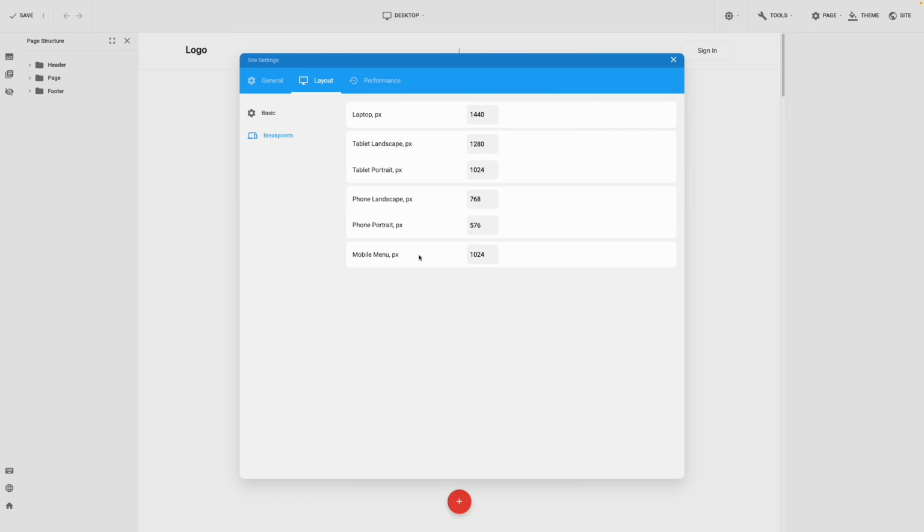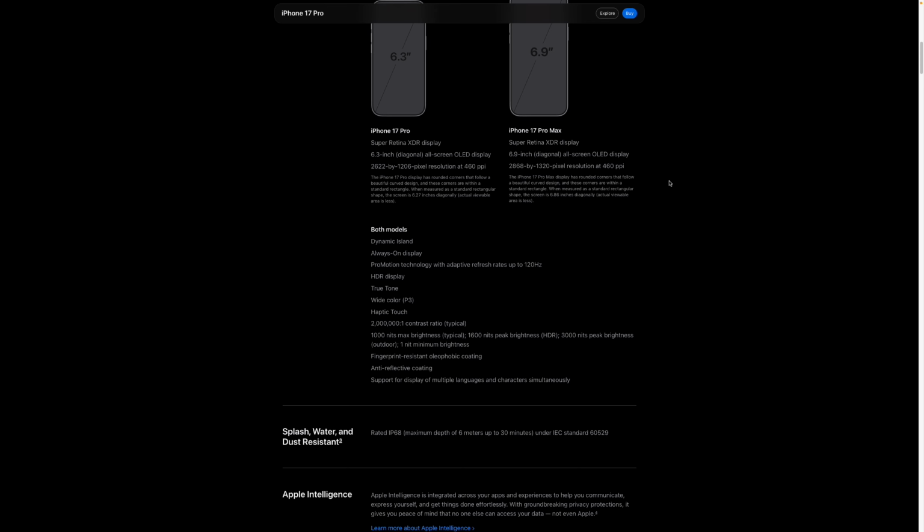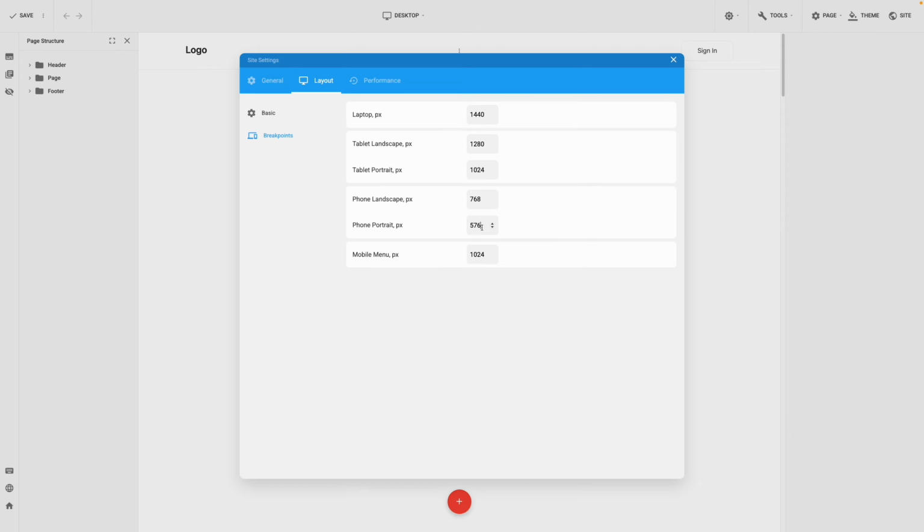However, there's one very important thing to understand. When you look at your smartphone specifications, you may see that the screen width in portrait mode is, for example, 1320 pixels. At first glance, it might seem that you should set the phone portrait breakpoint to 1320 pixels. However, this is not correct.